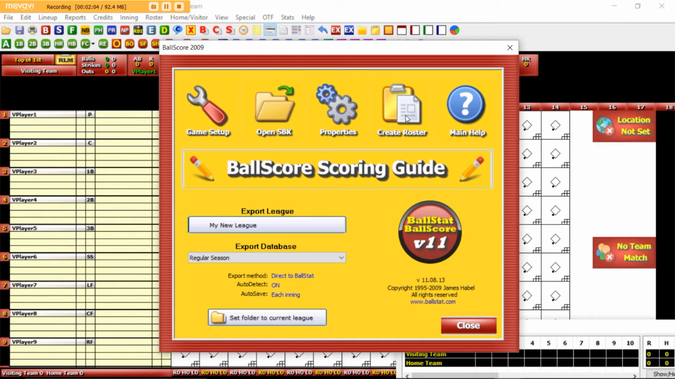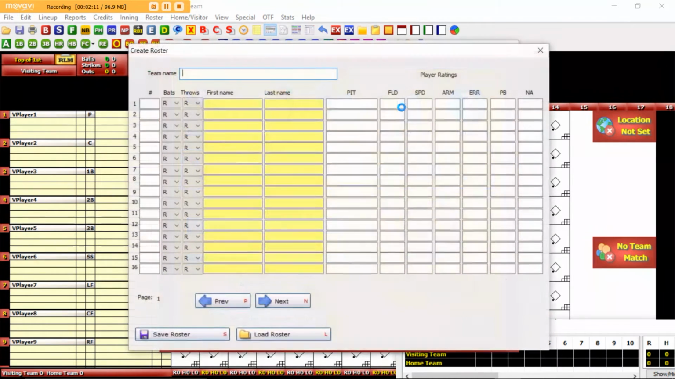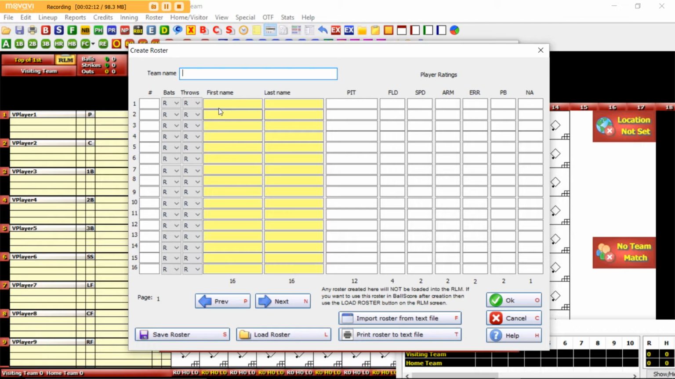First of all, if you're going to use a roster that's more recent than 2008, you're going to have to go over here to create a roster. And all you're going to do here is just type in the team name, and then type in each player, first and last name. Don't worry about all this other stuff. I wouldn't worry about it.